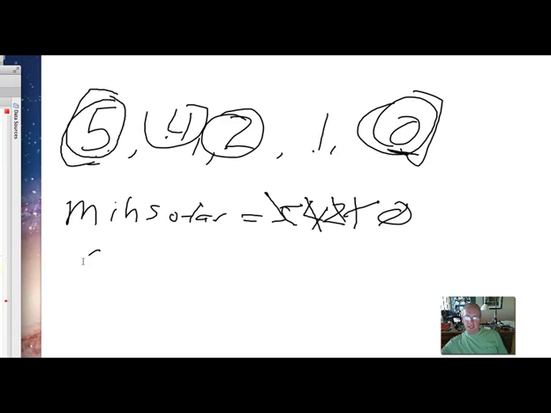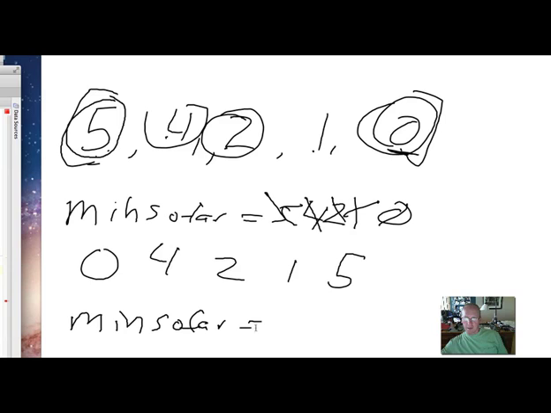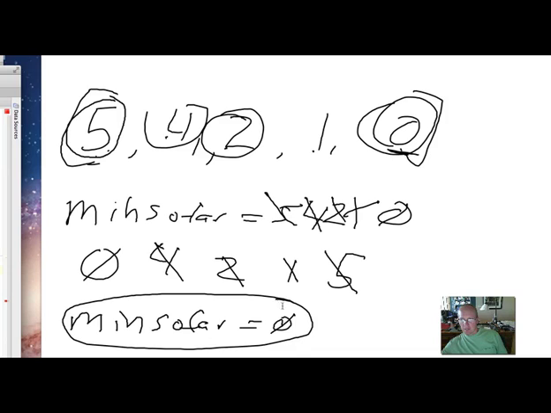Let's look at the opposite case where we had 0, 4, 2, 1, 5. In this case, we start out with our initial min so far being equal to 0. Is 0 less than 0? Nope, so min so far doesn't change. Is 4 less than 0? Nope. What about 2? Nope, 2's not less than 0, 1's not less than 0, 5's not less than 0. So at the end of this trial, our min so far is the initial value that we started with.